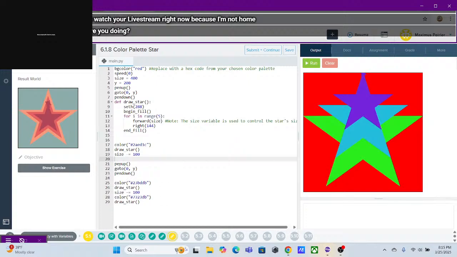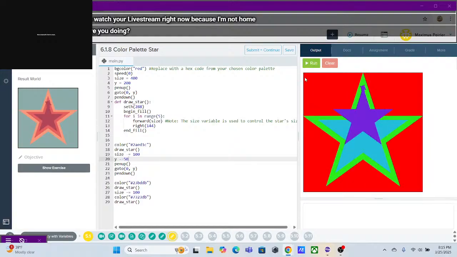So since we got this, we're going to do Y, as in the Y-axis. Minus equals 50. I'm gonna try that. Let's see how that goes. Oh, so that worked a lot better. So we're just gonna do that one more time.